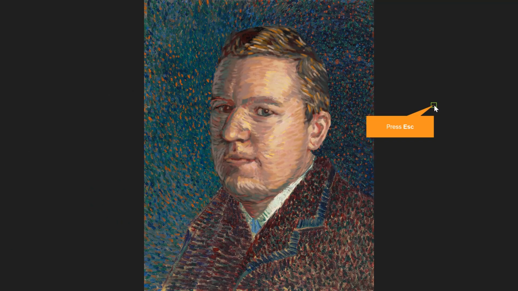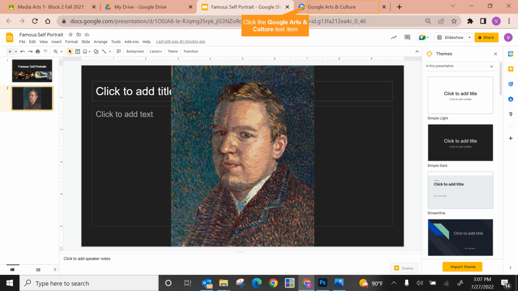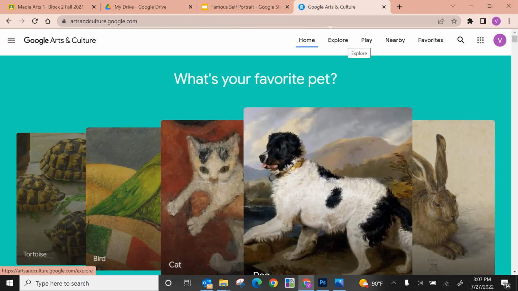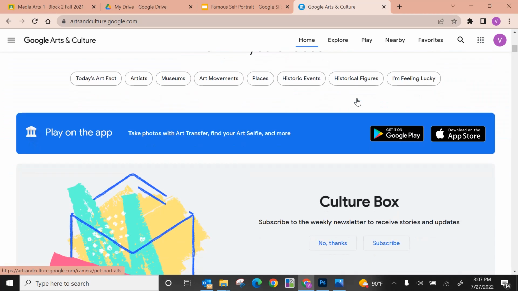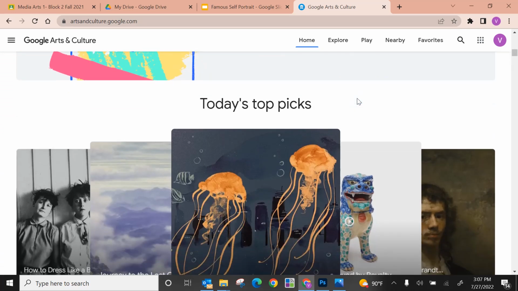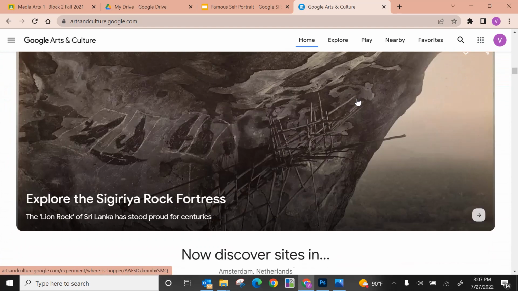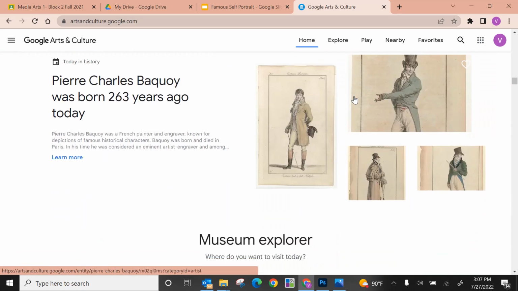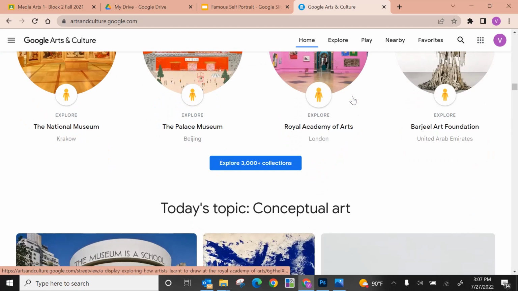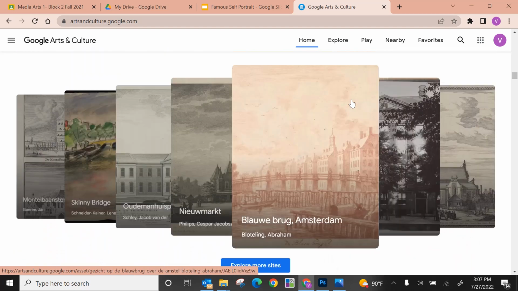Before I get too far into the how-to, I'm going to show you how we can find artworks that are viable to do this with. One great resource is Google Arts and Culture. What this is, it's a collection of artworks in museums from all around the world. It's really great because it has a search feature. You could just search portraits and look that way. You could be more specific than that if you wanted to, from different parts of the world.